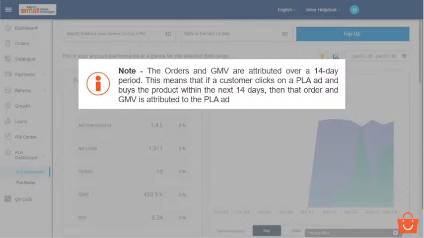Please note that orders and GMV are attributed over a 14-day period. This means if a customer clicks on a product ad and buys the product within the next 14 days, then the order and the GMV is attributed to the product ad.